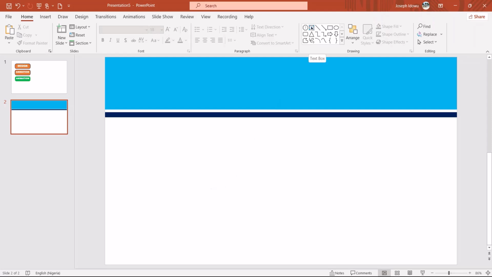Okay, so the next thing we want to do is to use the text box. Click on text box. Okay, so you're going to left click and drag. Great. So we're going to type PowerPoint design. After typing, if you need to select the text box, you can press Escape one time.